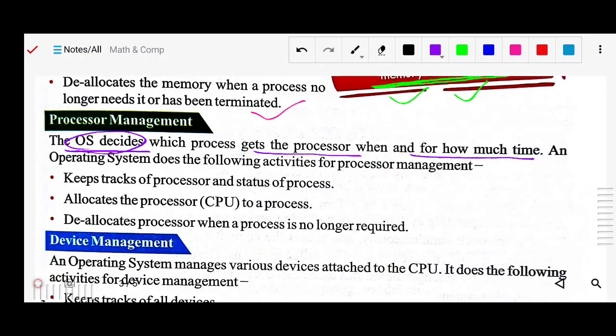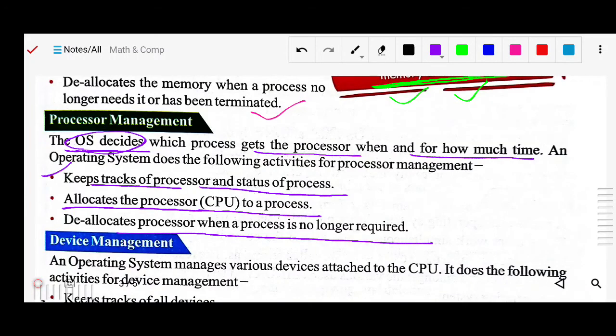An operating system follows these activities for processor management. First, it keeps track of the processor and the status of the process. It allocates the CPU to the process, giving it availability of the CPU, and deallocates the processor when the process no longer requires it. So all this means when to work, when to process, and who gets processing first. That is all managed by processor management.